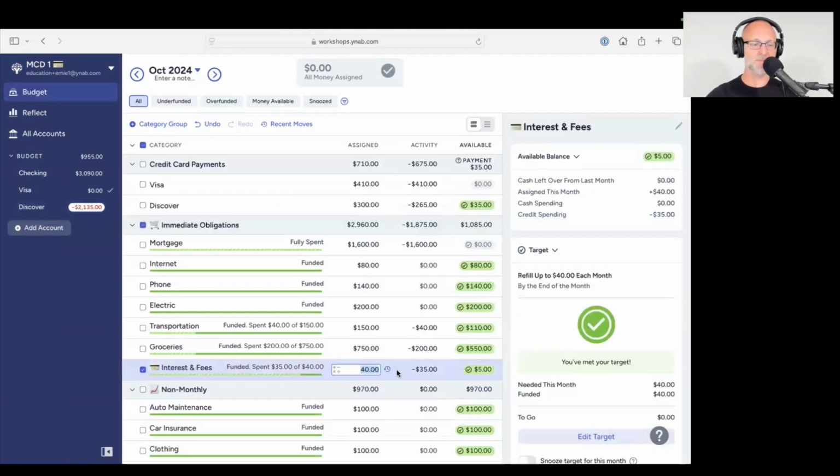And then let's click on the budget and see what goes on there. Just like with all the other spending, because I had money available to cover that spending, YNAB takes the $35 out, and then it moves it automatically to the credit card payment category, right? So I'm ensuring by covering my interest that the interest charge does not create any new debt.